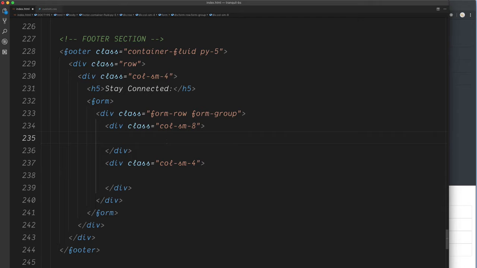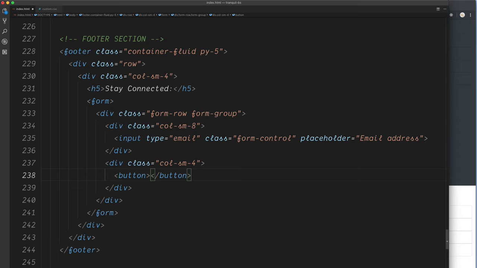Let's start with the form input. This is going to be an input with the type of email, the Bootstrap classes of form-control, then some placeholder text of email address. Then down to the button section. So the button is going to have the text of sign up. It also needs a type. We'll add the type of submit inside of here.